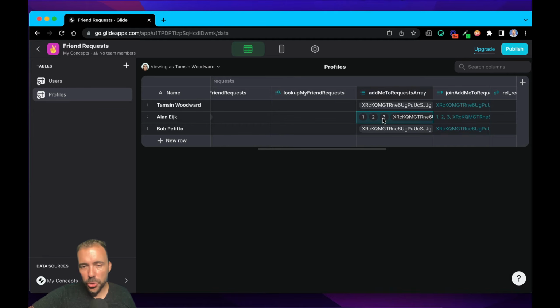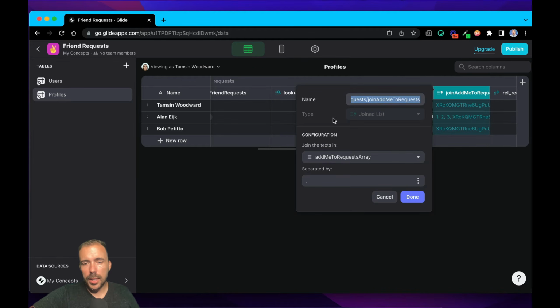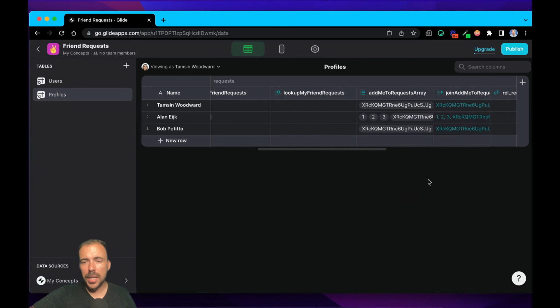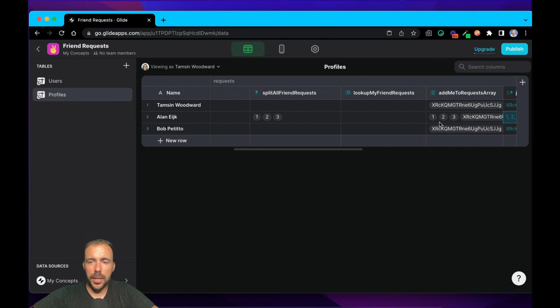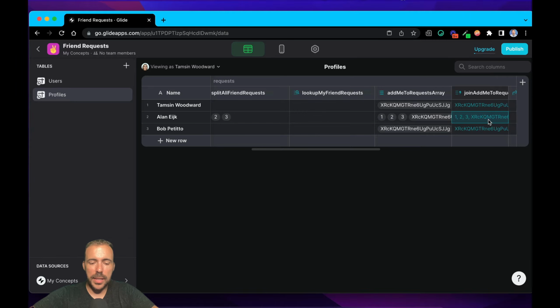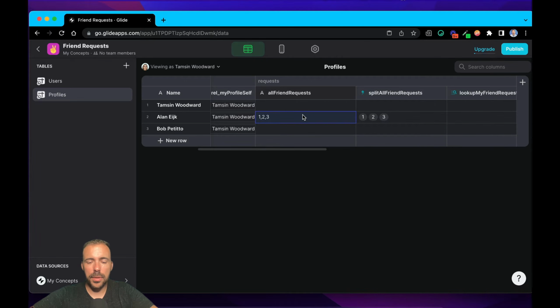So we have this new array, and then I'm joining it with a join list column, where I'm just taking that array and turning it back into a comma separated list. And the thought is that when I say yes, request to be friend, it's going to take this value, which is his original 1, 2, 3, but now it includes my row ID. It's going to take it and it's going to send it here using a button and using some actions. Okay, so that's the premise.